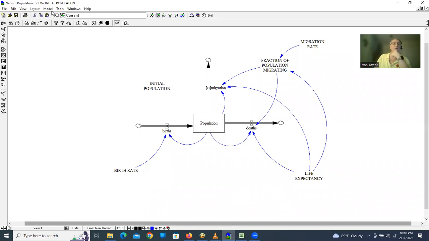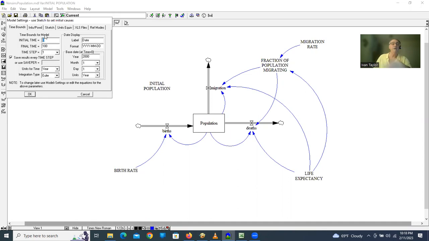And the last thing I'm going to do is change the timeline. I'm going to say that the values will start in 1950, and I'm going to run it for 100 years until 2050.